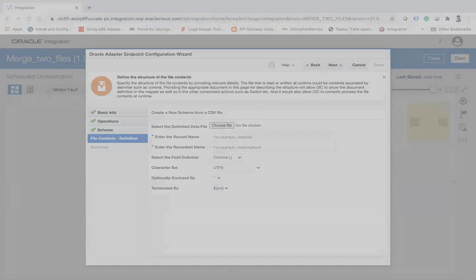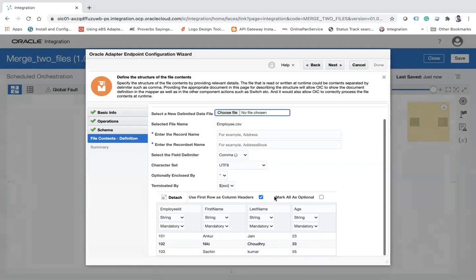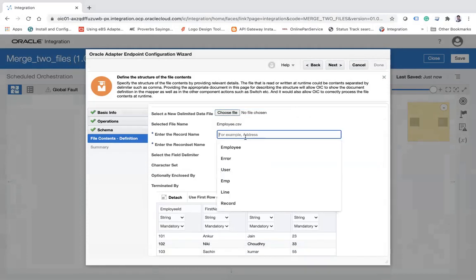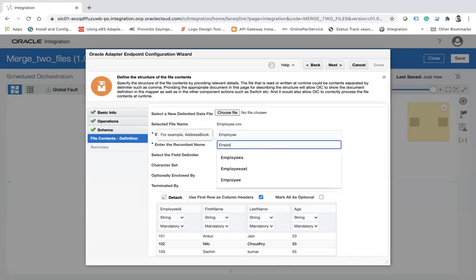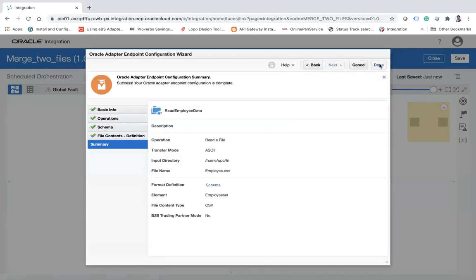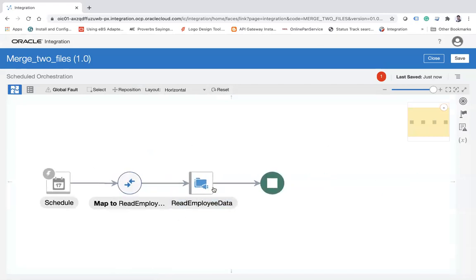So I have picked up the sample file. So I'll say employee and then employee set. Next, and then finish. So this FTP connector will read the employee file.